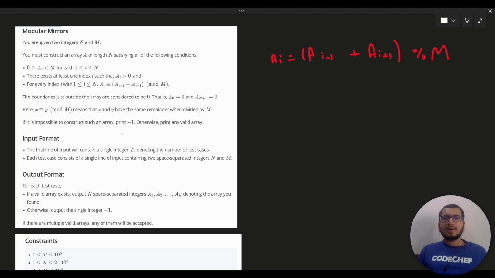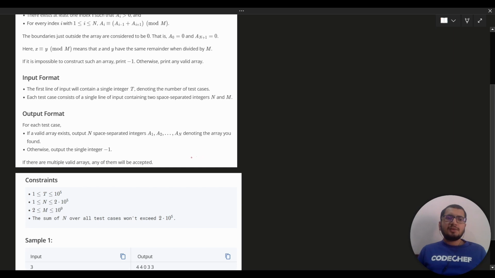For the input format, we have t test cases, and for each test case we have a single line with two space-separated integers n and m. As for the output, if a valid array exists, we will print n space-separated integers, that will be A_1, A_2, A_3 till A_n. If no such valid array can be found, then our answer would be -1. In case there are multiple valid arrays, we can print any one of them and that will be an acceptable solution.